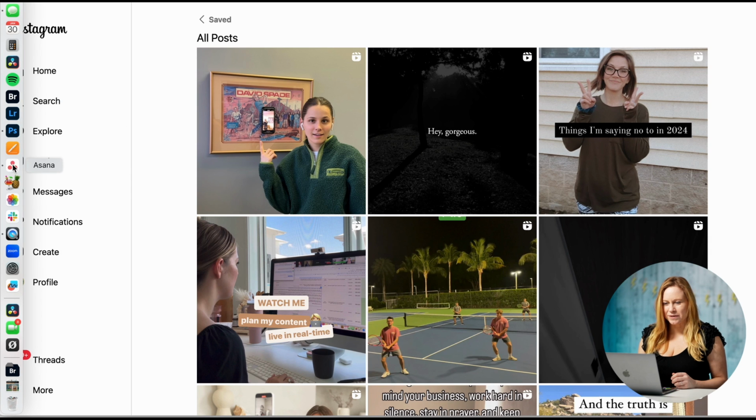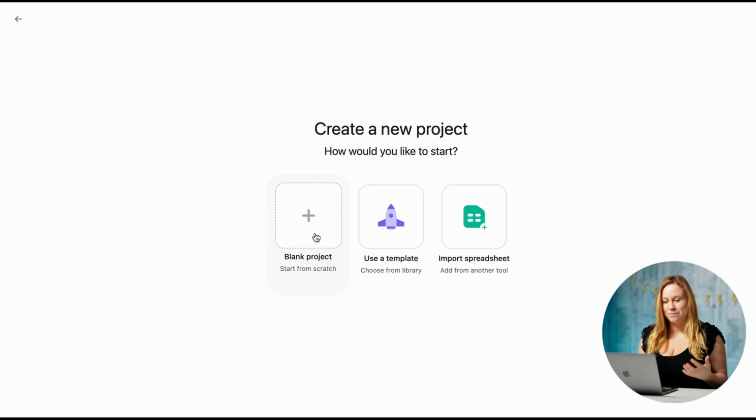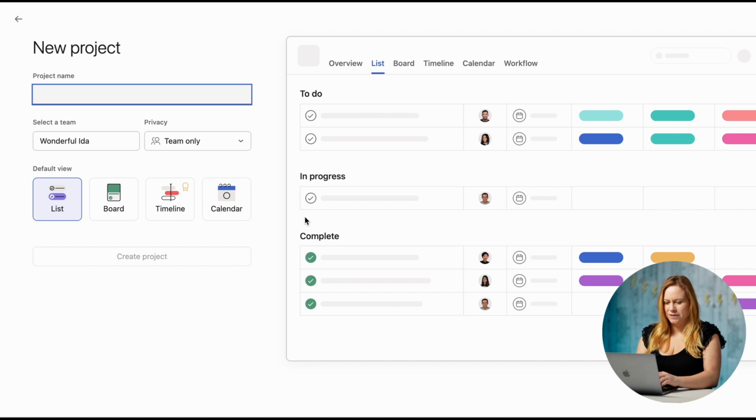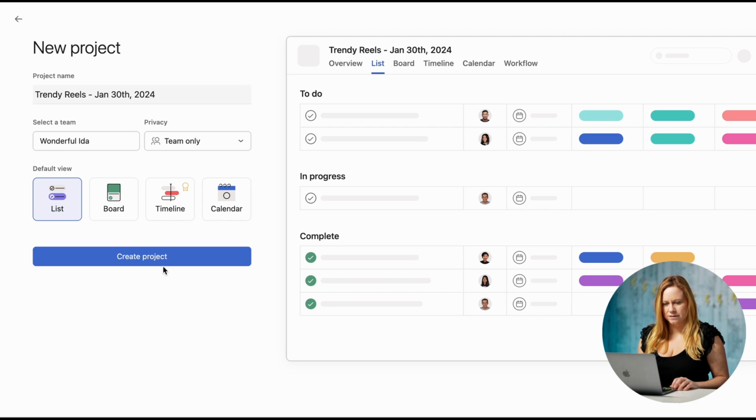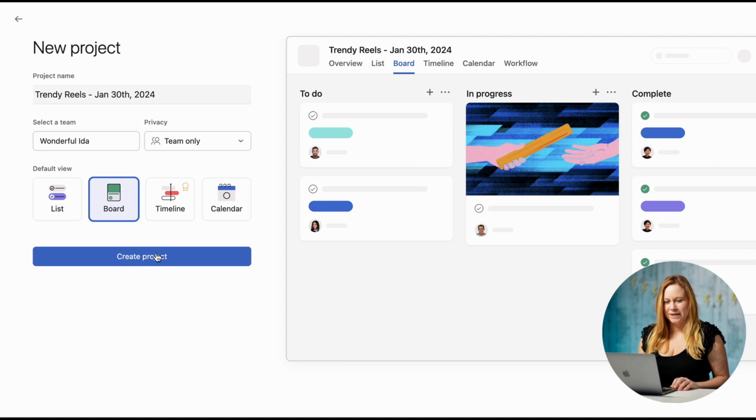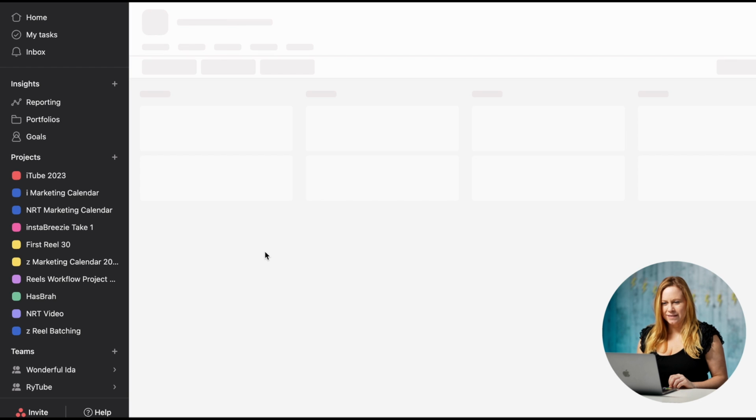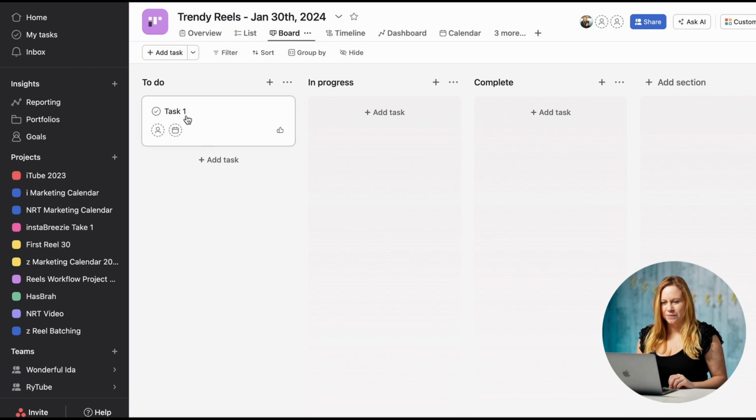So what I do is create a new Asana board where I can keep all these. This is maybe not as necessary if you're only creating 3, but if you're creating multiple reels and you want to do this on a regular basis, then this is going to be a time saver. So let's create a new board, and I'm just going to call this Trendy Reels. And then add the date, create project. Oh, I want to list it as a board because this is going to allow me to quickly and easily move through my workflow. So I'm creating that project, and let's start with the first one.